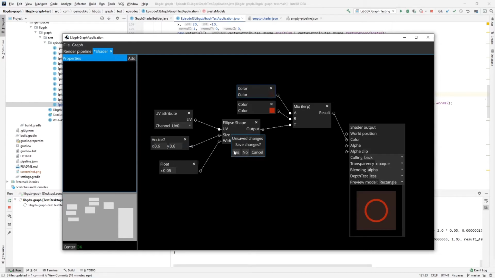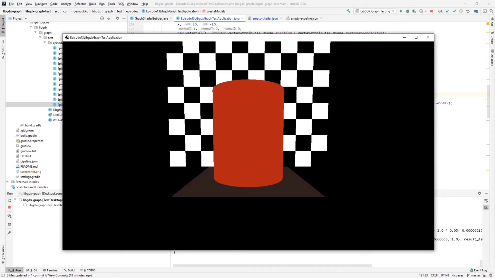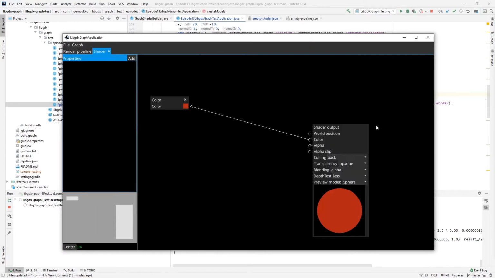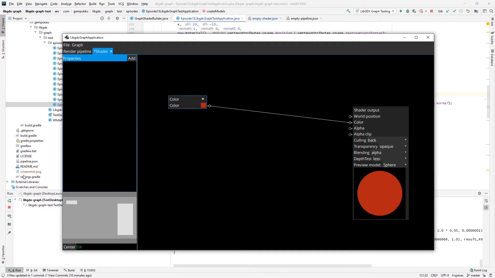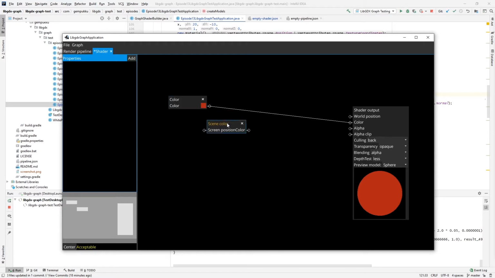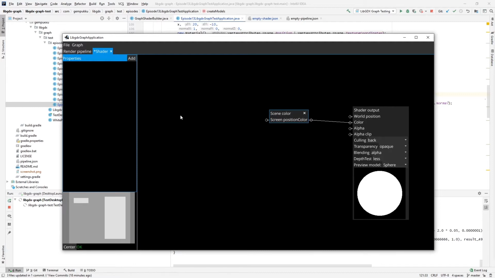The important thing here is that I have this heat displacement material, which is assigned to this cylinder in the middle of the scene, and it's using the heat displacement shader, and at the moment it's just outputting a color. What we want to do here, as I said, is to use the scene color node. So let's create it. It's provided scene color. Let's attach it. And what we want to use here is the provided screen position.